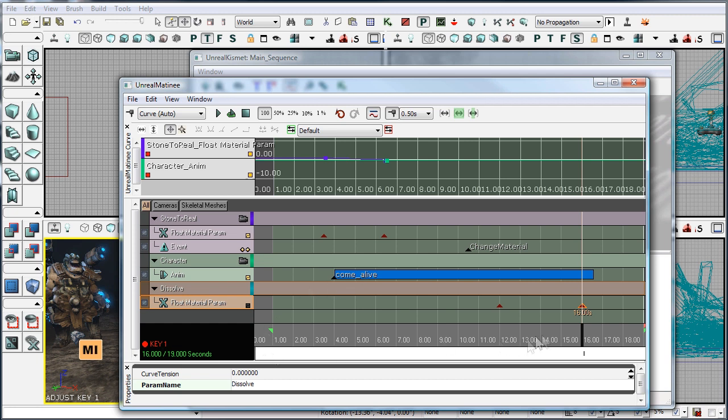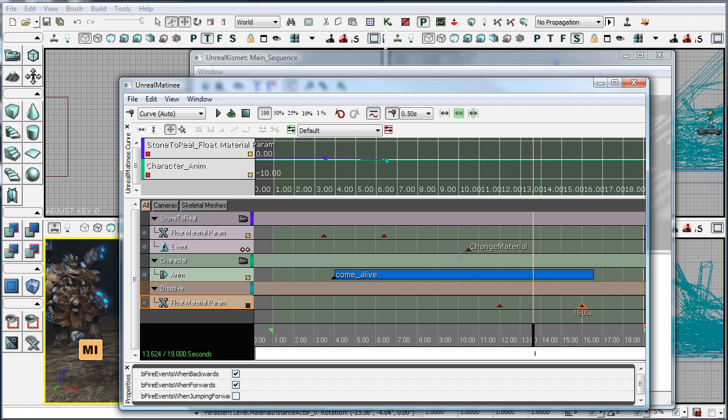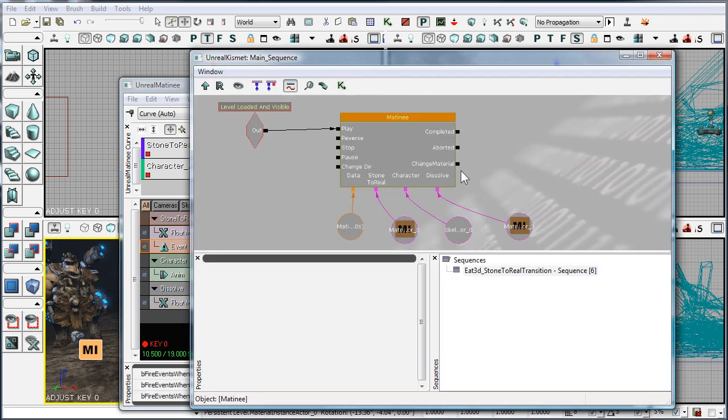All right, now what's going to happen is it's going to go from stone to reel, and it's playing its animation, and it's going to change material, which we haven't done anything to yet, and then it's going to dissolve. Now we're not seeing that yet because we haven't done anything with the change material. So let's hook that up in Kismet. So we have the change material nub here.